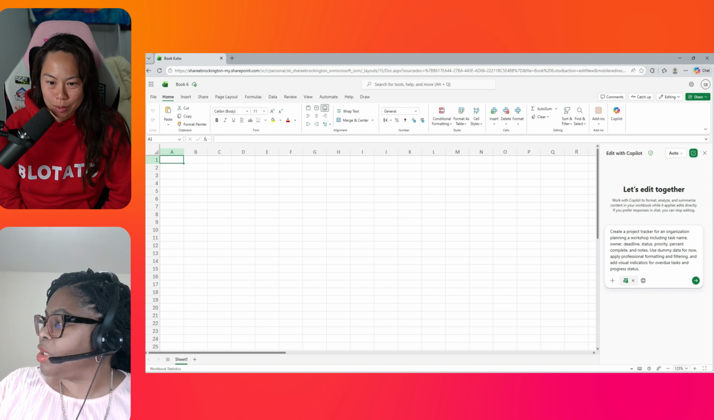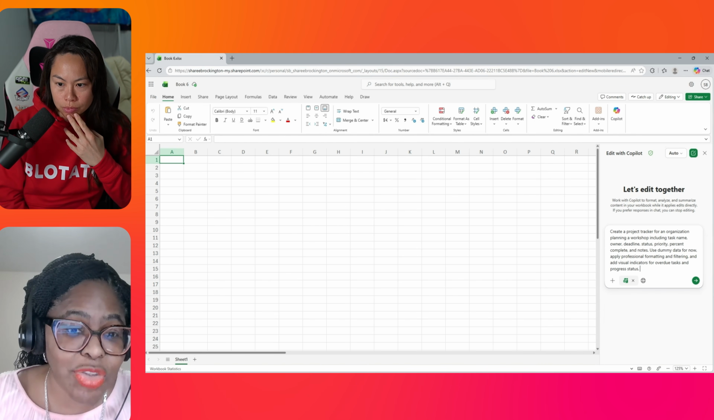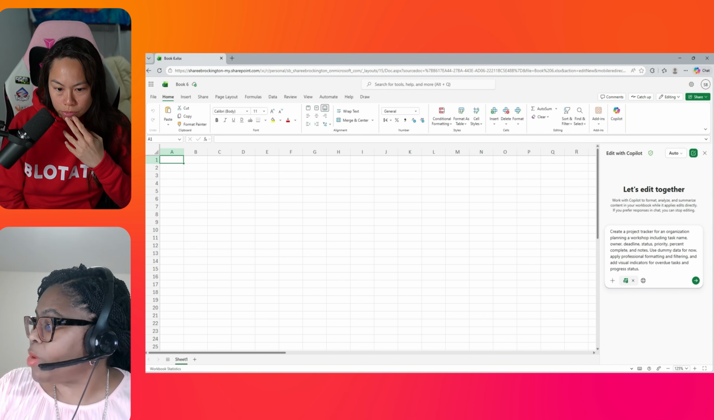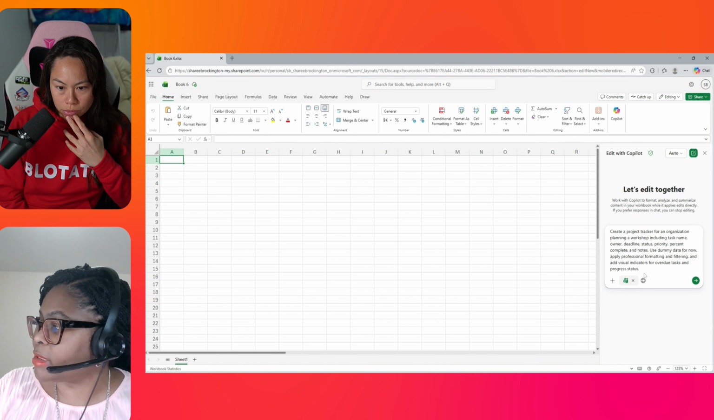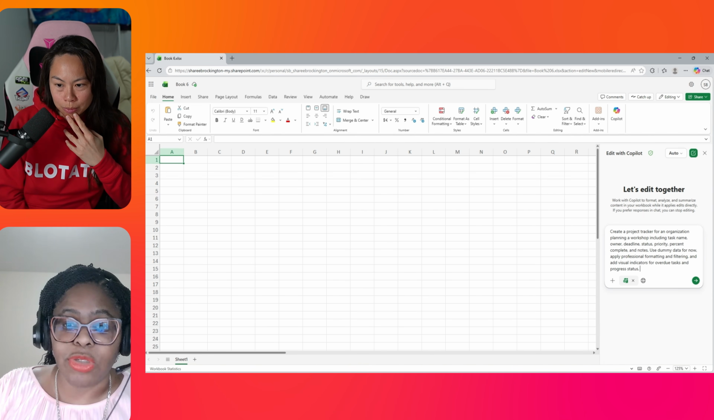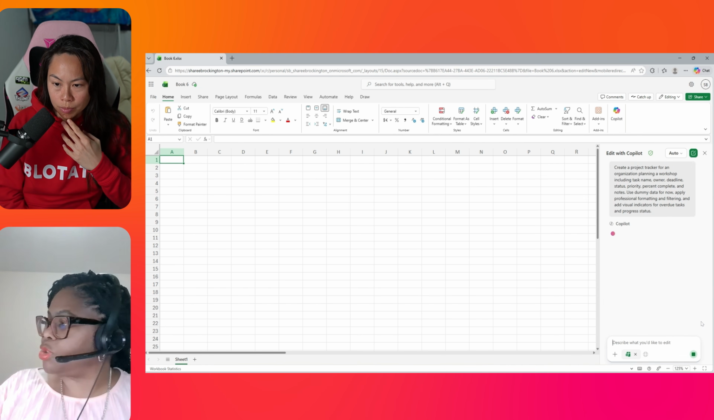I'm going to paste a prompt. Create a project tracker for an organization planning a workshop, including the track name, owner, detail, status, priority, percentage complete, and notes. Use dummy data for now. Now that's an insider trick, and I'll tell you later on why you want to use dummy data. And it says, apply professional formatting and filtering and add visual indicators for overdue tasks and program statuses. Before, you would have had to come up with this whole prompt. You don't have to do that anymore. Chat will come up with a prompt. All you have to do is tell it that you're planning a workshop and you need to know how to track it. And then we're going to send that prompt to Copilot.